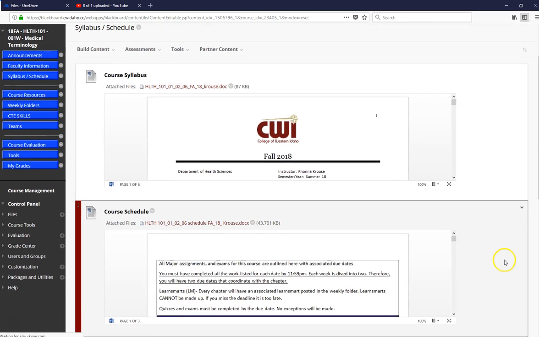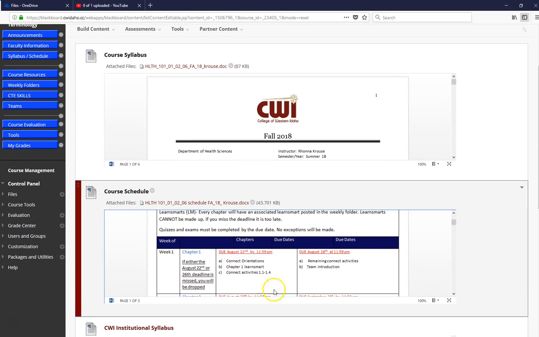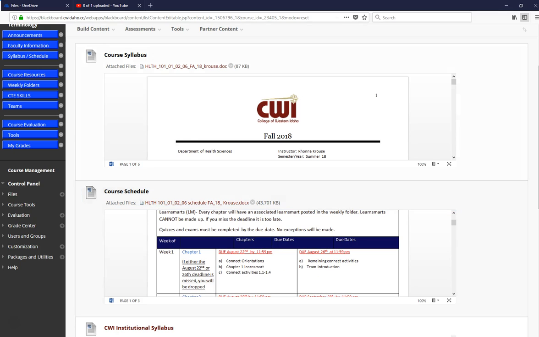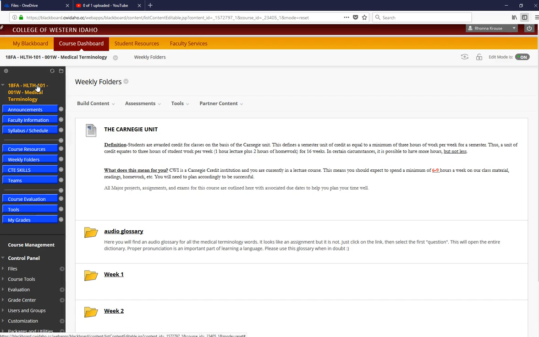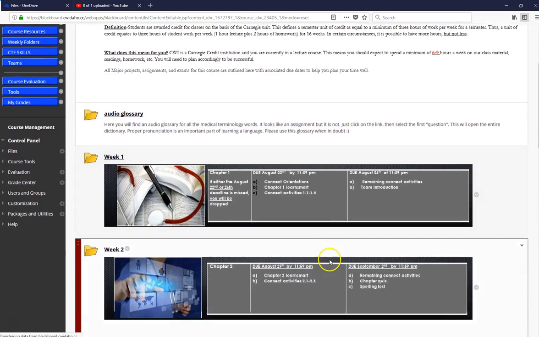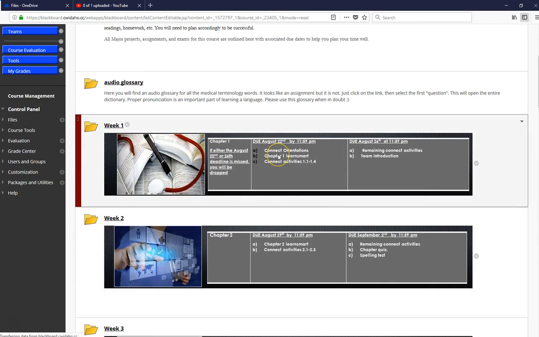In addition, you'll notice that your schedule is very similar to the outside of your weekly folders. All of your information for this course, for the most part, will be found right here in weekly folders. The outside of your weekly folder matches your schedule, so you can always know what we're working on, what your due dates are, and have an easier way to follow that.